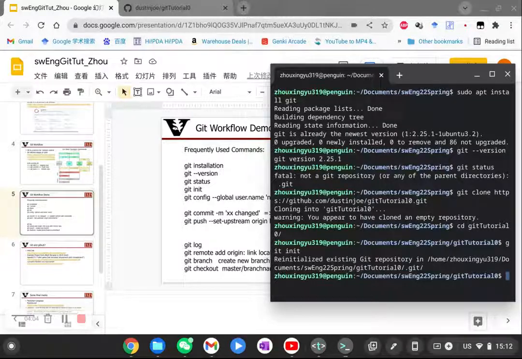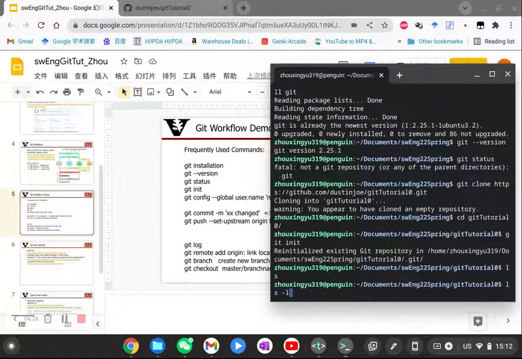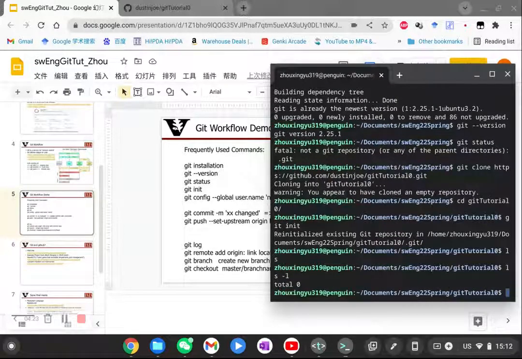By default, initializing the git project creates a .git folder, which shows that this is under tracking of a git service. Of course, this is a hidden file, so it's not shown here yet.